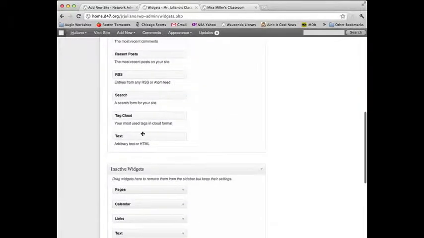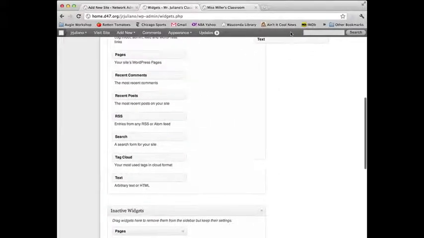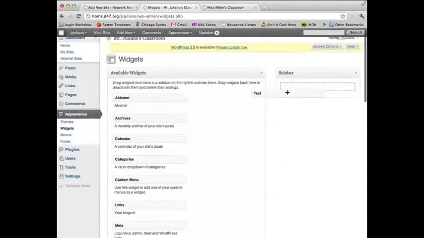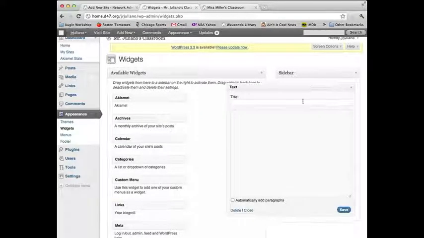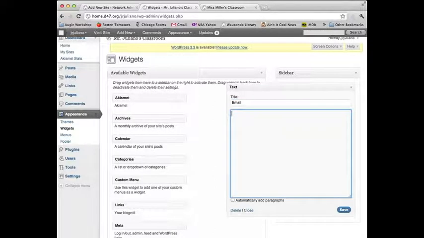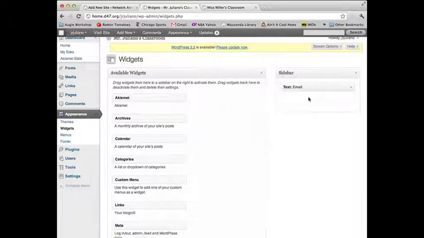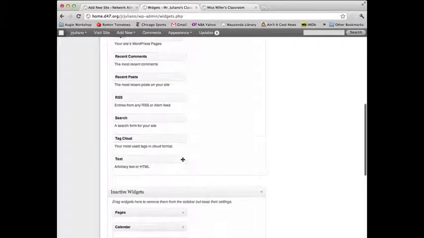Now, if I scroll down and I find the one called Text, and I click and hold on it, and I need to keep holding and snake it up here. It's a little difficult to do. There it goes. And when it's ready to be dropped in, you'll see these dashed lines. Drop it in like that. Call it email. And my email address. Save. Close it. That's one. Scroll back down.